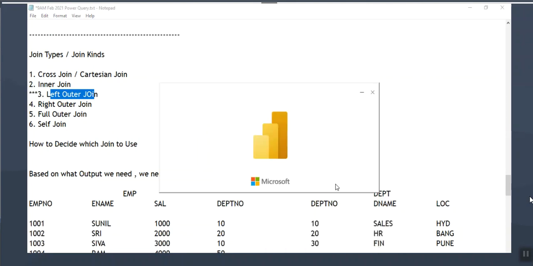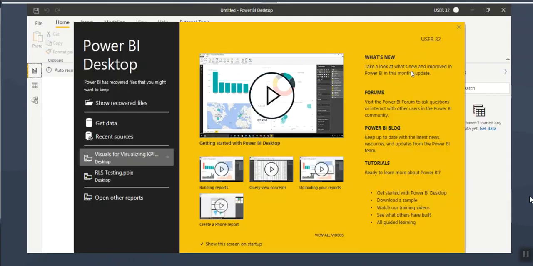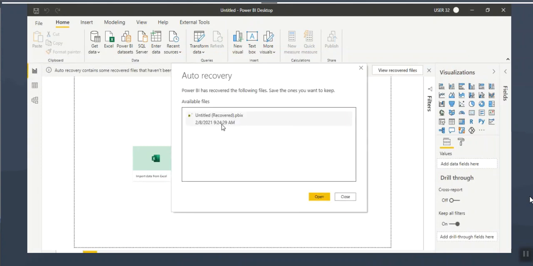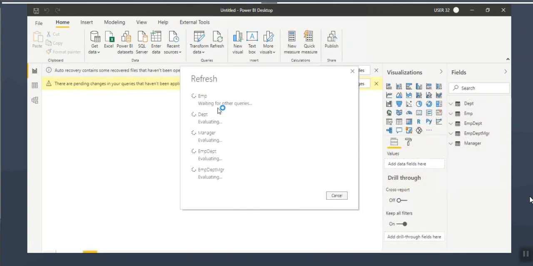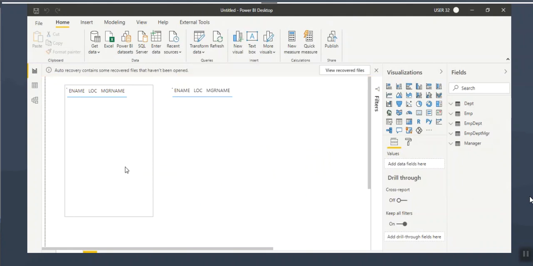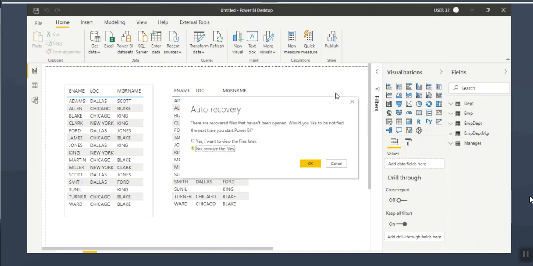Let it open. So when your Power BI Desktop closes unexpectedly, you'll get an option called View Recovered Files. The software was closed unexpectedly, right? This was the one. Click on Open. When you click on Open, you can open the one which was closed unexpectedly. These are the tables you have there. This is the report which you worked on. Now you got it, guys.